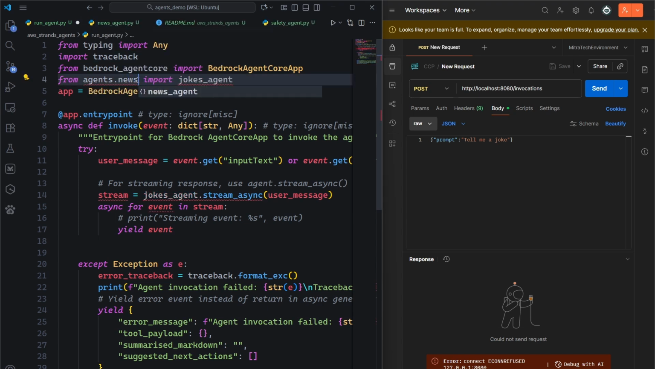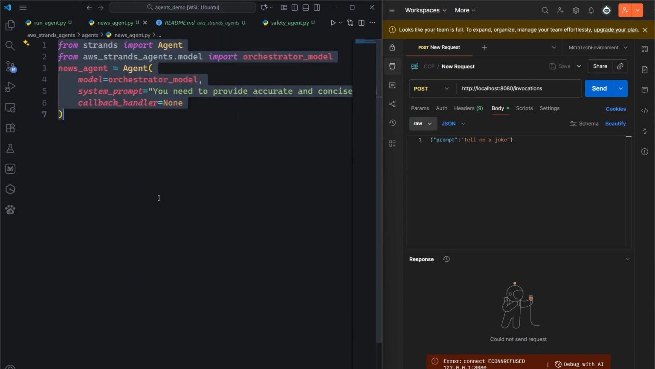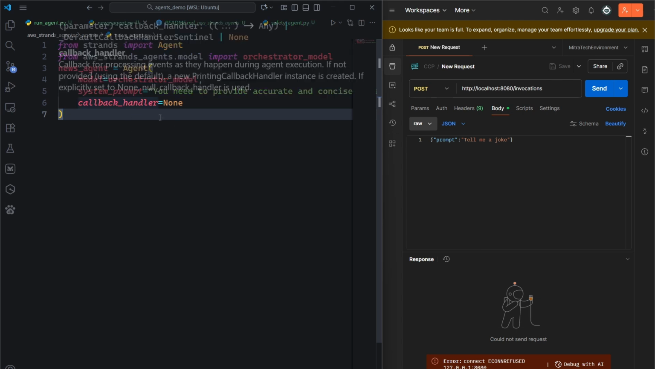So let me just switch it back to news_agent and import news agent. And let me show you how this looks. So if I go to news agent, this is my news agent. It's a very simple agent.